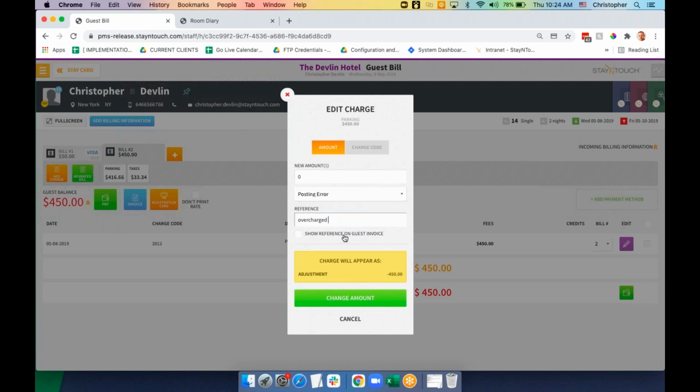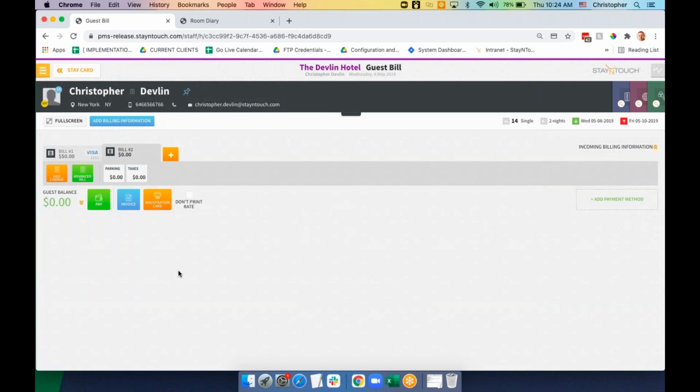We don't want that to show on the guest invoice. The guest isn't actually going to see this invoice, so that's fine. We're just going to change the amount. And if all goes to plan, the guest balance here on this window is now 0, and we're all set.